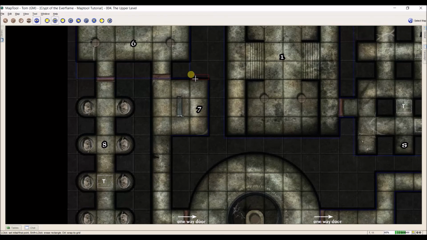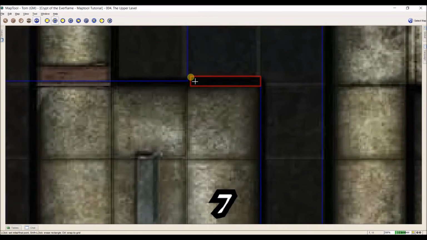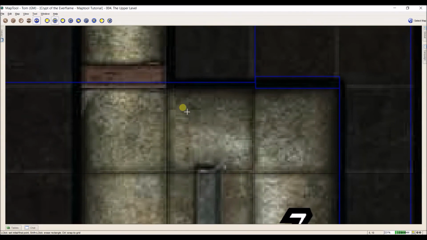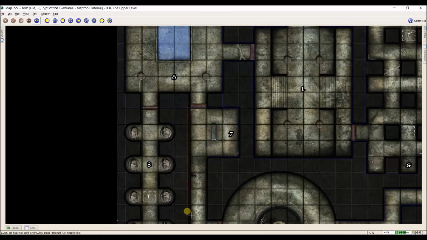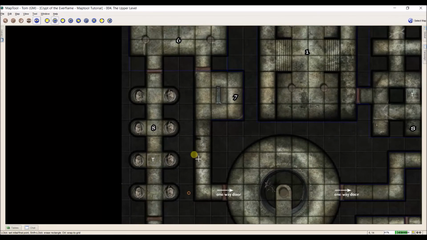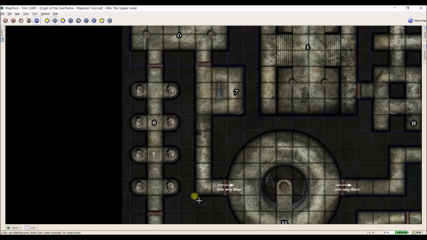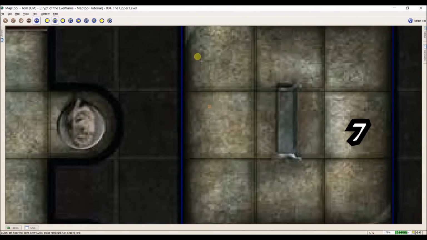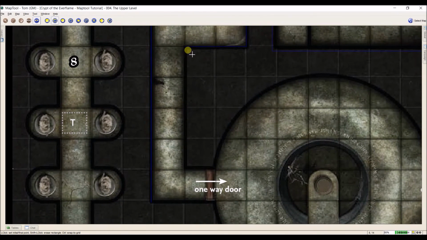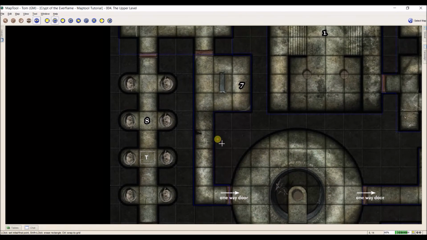Here my vision blocking isn't lining up, so if I zoom in, I'm just going to make those line up. It's not going to be pretty, but again, most likely your players are not going to notice. Draw a long wall here, which didn't work. Try it from this side. And there we go, got that wall. Snap to grid there. And 7 in the long hallway are done.